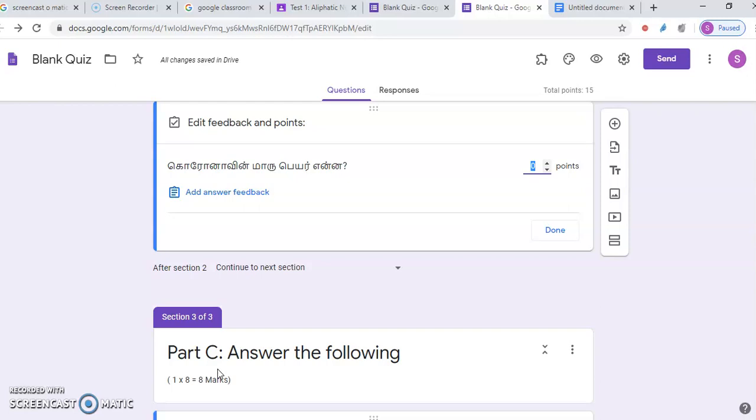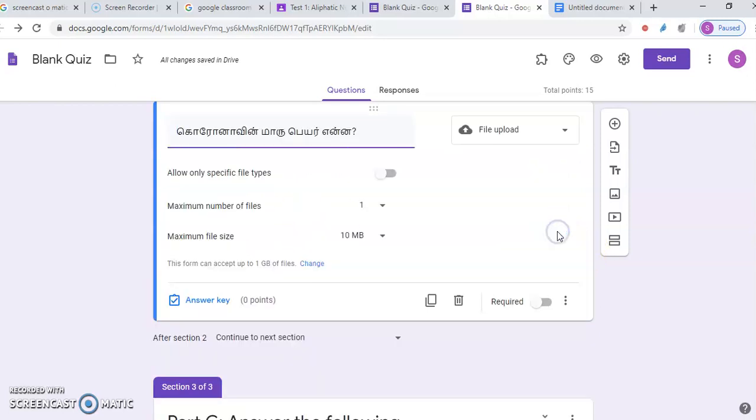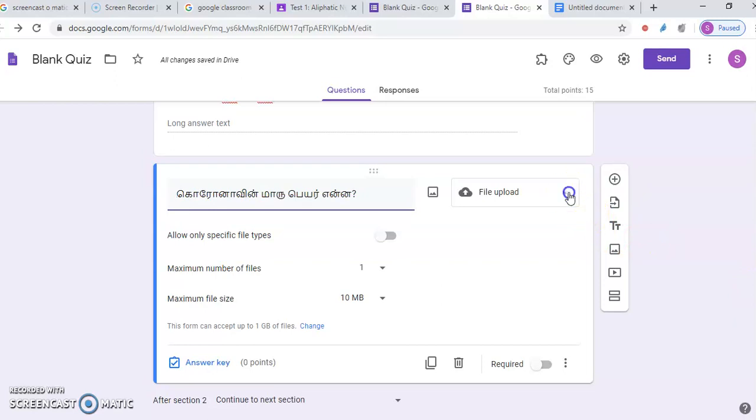Then you mention the points for the particular question. If it is an 8 mark question, you have to mention 8 like that. Then finally you click done. Similarly, you have to create all the questions. So this option is not only for the Tamil department, for all the other departments also we can give the questions, and one option is there, upload files.